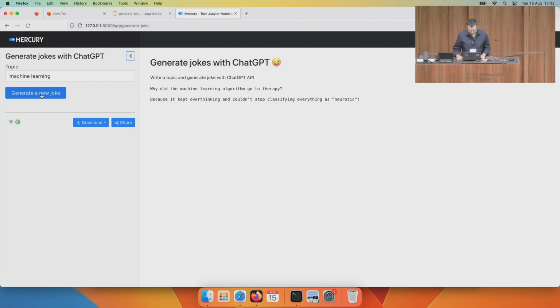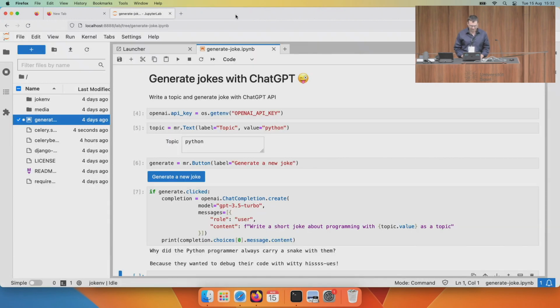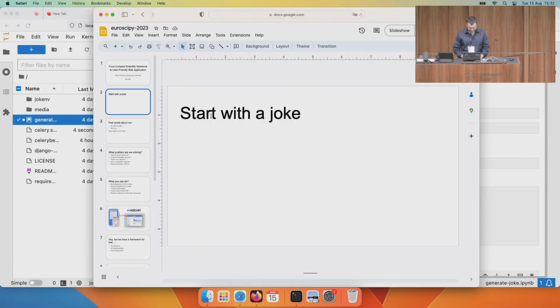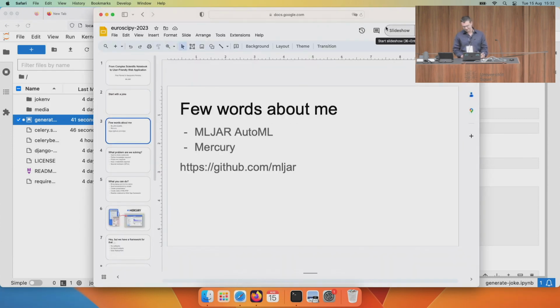Why did the machine learning algorithm go to therapy? Because it kept overthinking and couldn't stop classifying everything as neurotic. So we started with a joke, and it was a very simple example of what the MERCURY framework can do. And a few words about me.